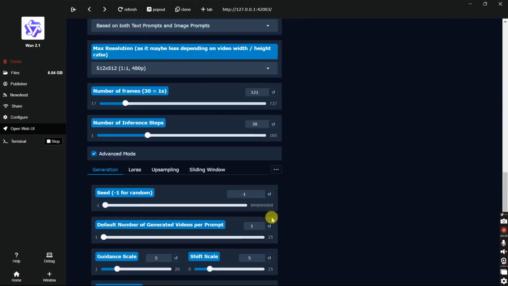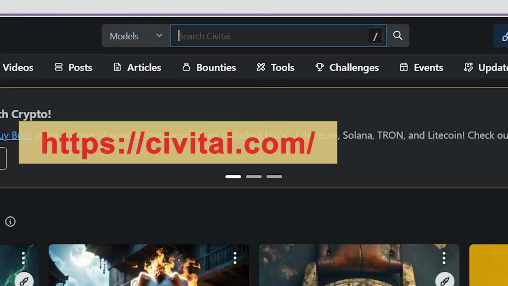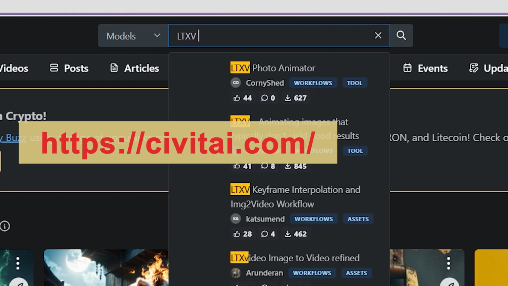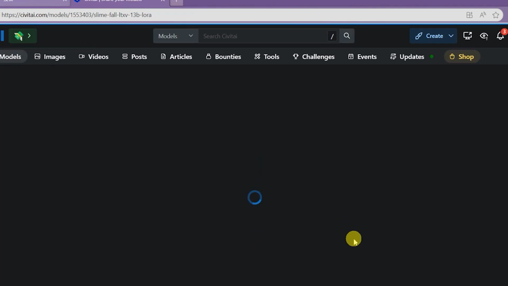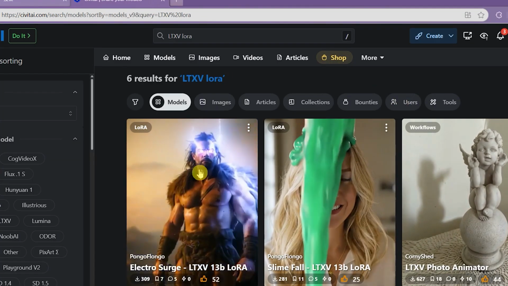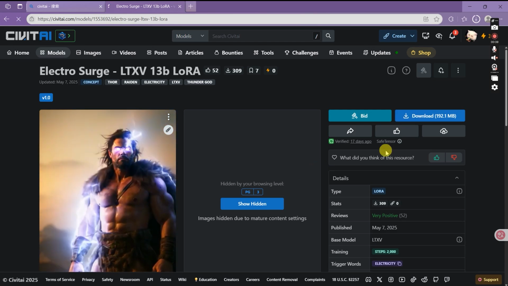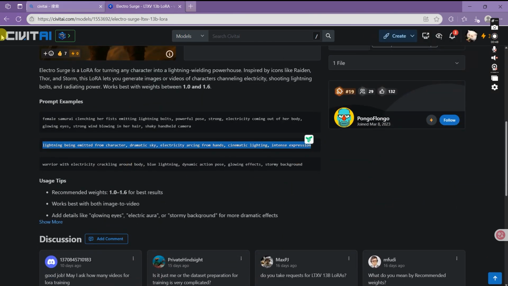Now I will show you how to use it with LoRA. We need to go to the Civitai website to download LoRA. They have 2 LoRA available. Download it. Remember to copy the trigger word offered by the author.